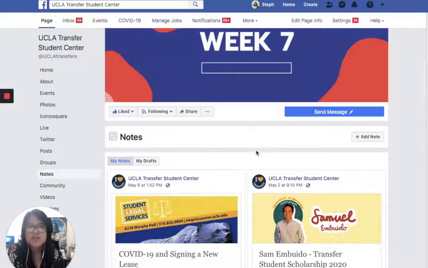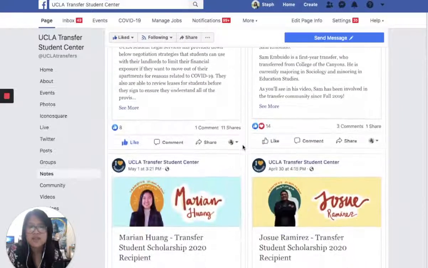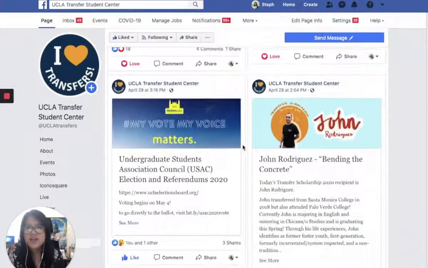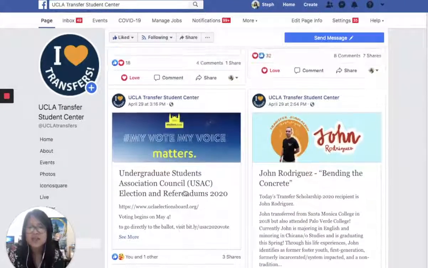Notes is a new feature that we've been using. We use this to introduce the scholarship winners, and anything that has a lot of text, I think I'll be putting here.